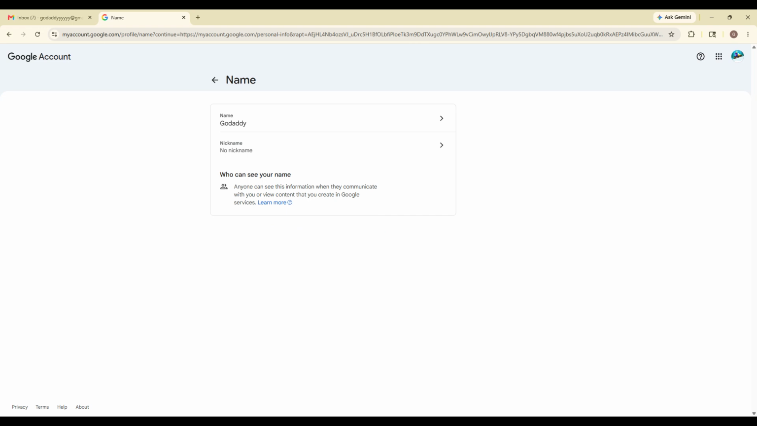But if your goal is just to change the name displayed in Gmail, the steps we just covered are all you need. It only takes a few seconds once you know where to click. You can always go back and update it again later if your name changes or if you want to make your account look more professional. And that's it. You've now learned how to change your Gmail username or display name through your Google account settings.